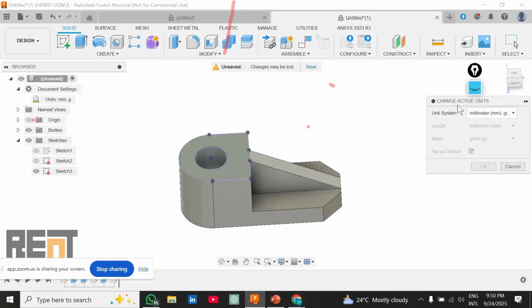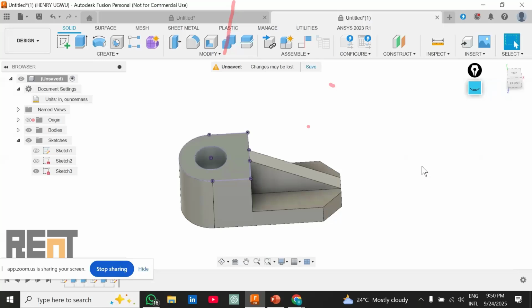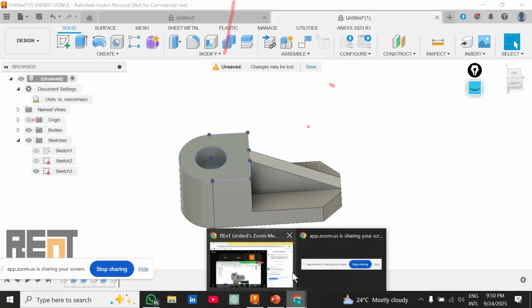Let's click on it. You have your unit dialog box. Then you have your unit system. You can change between millimeter, centimeter, meter, inches, foot, or you can customize your units. Currently, by default, it is at millimeter, but you can change it to inches also and say okay, or you set it as default. So I believe that answers your question.